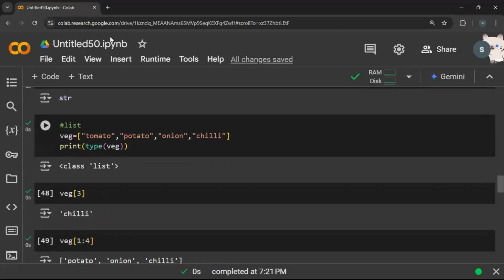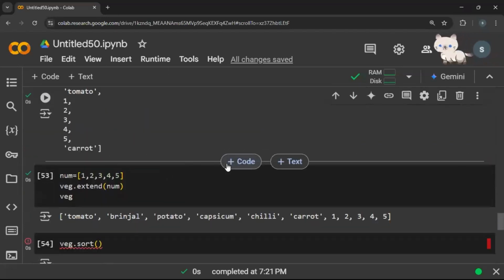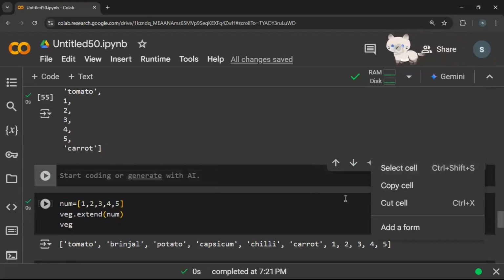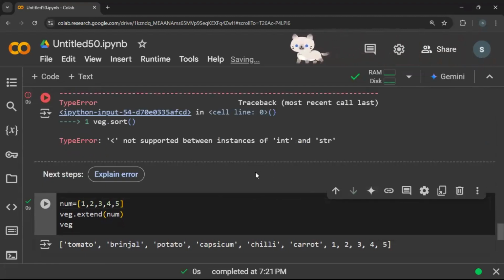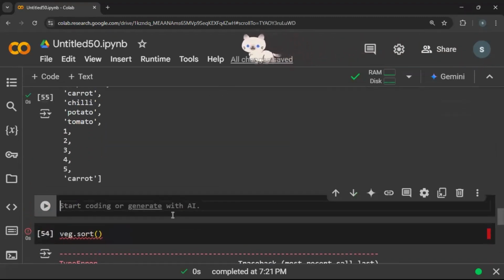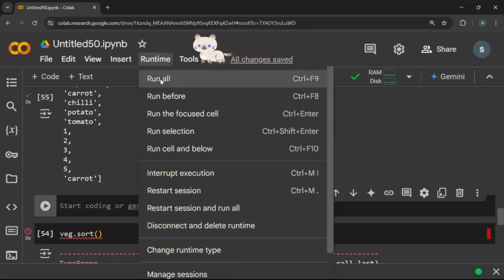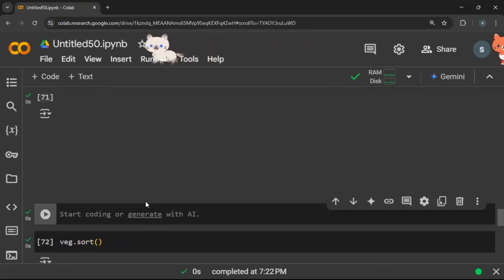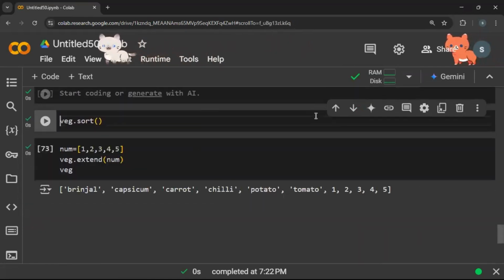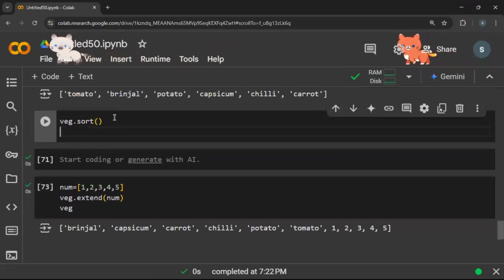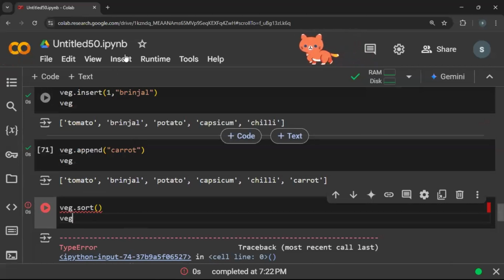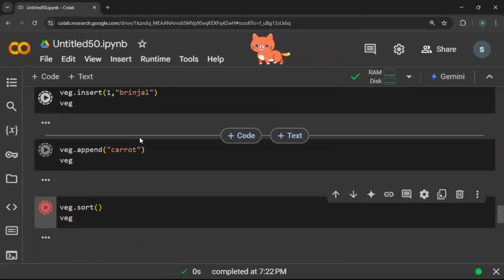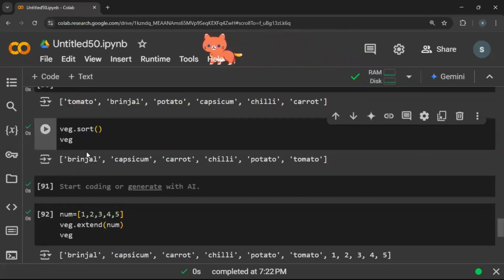Okay. So once I run all cells, again I will call the vegetable variable. Okay. Fine. So veg dot sort is starting with brinjal.